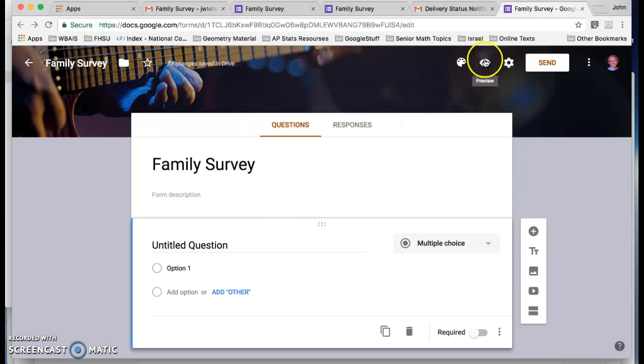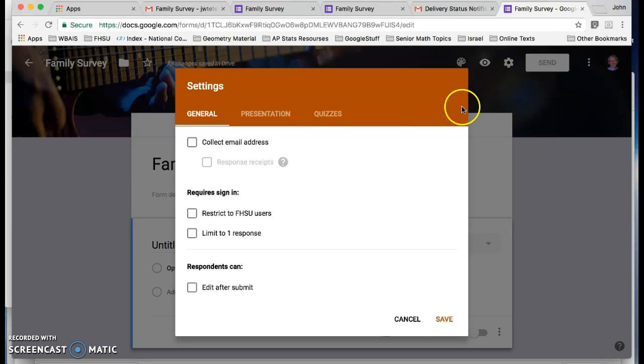Now, once I set this, one of the preferences that I want to make sure that I allow is that I don't want to limit my surveys to one response per person. Somebody might want to fill in several responses. They could fill in all the birthdays or the ages for everybody in their family. So make sure that limit to one response is not selected.